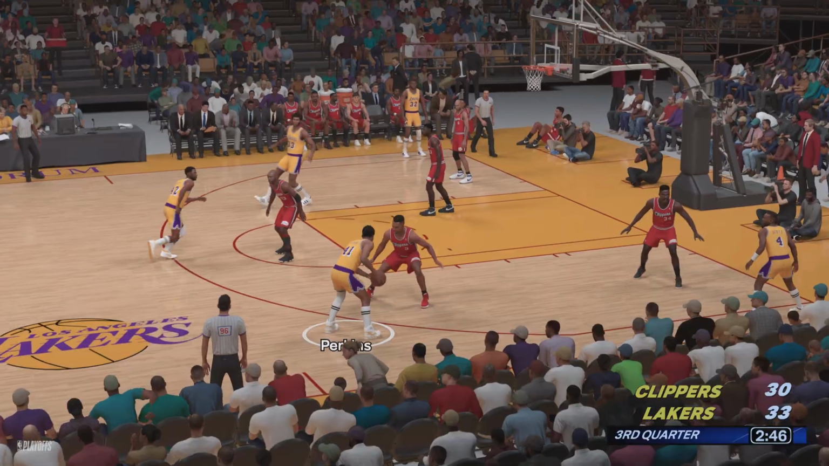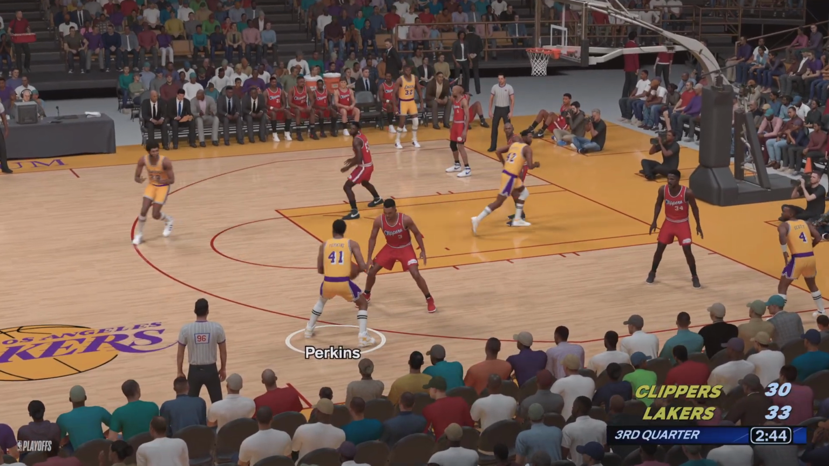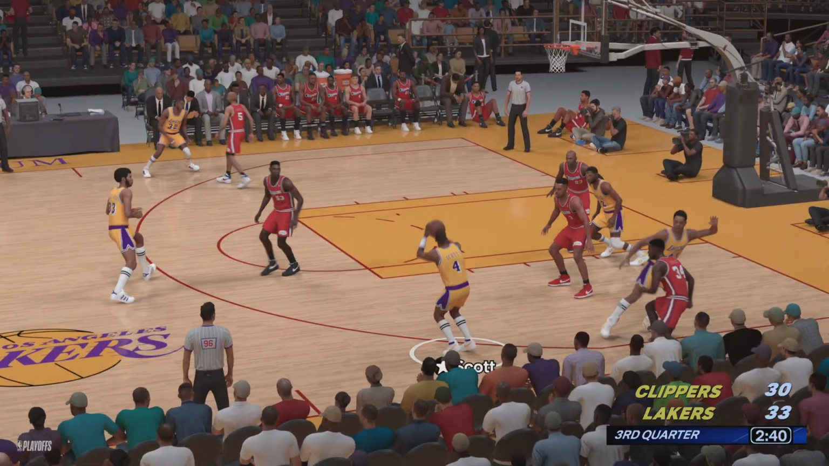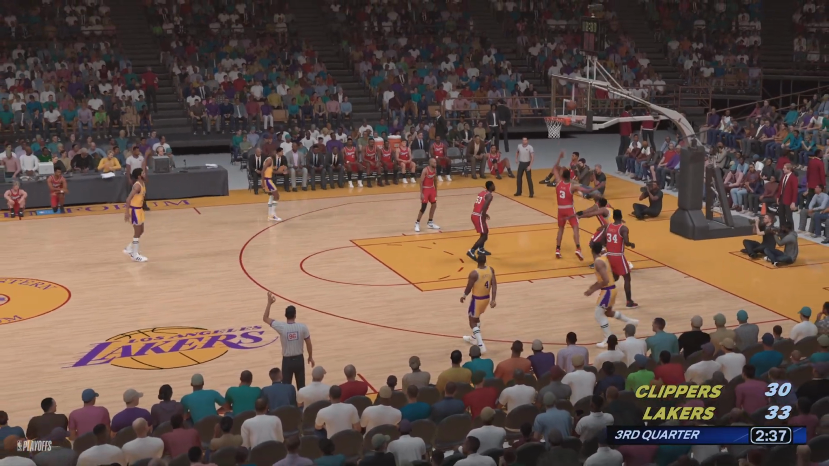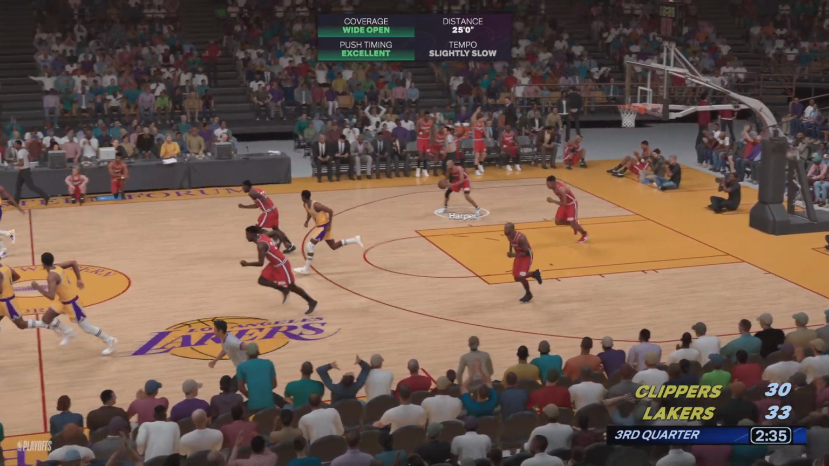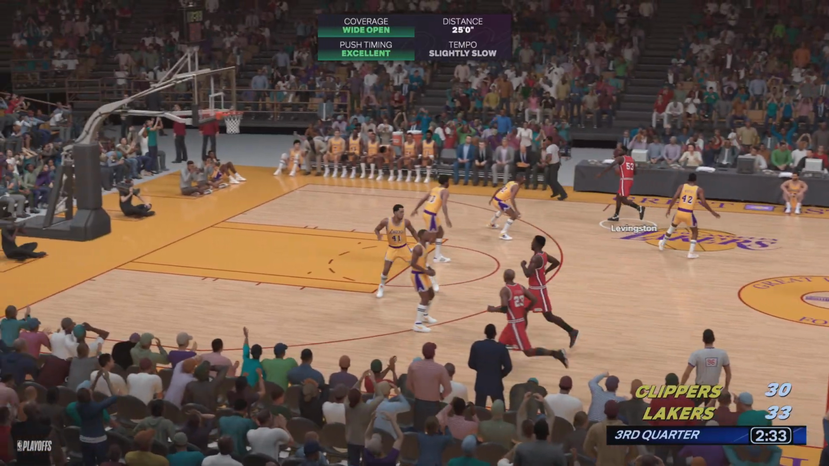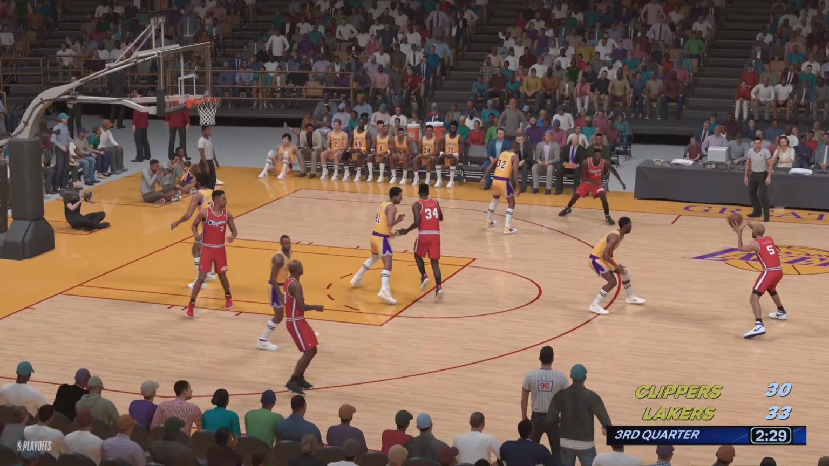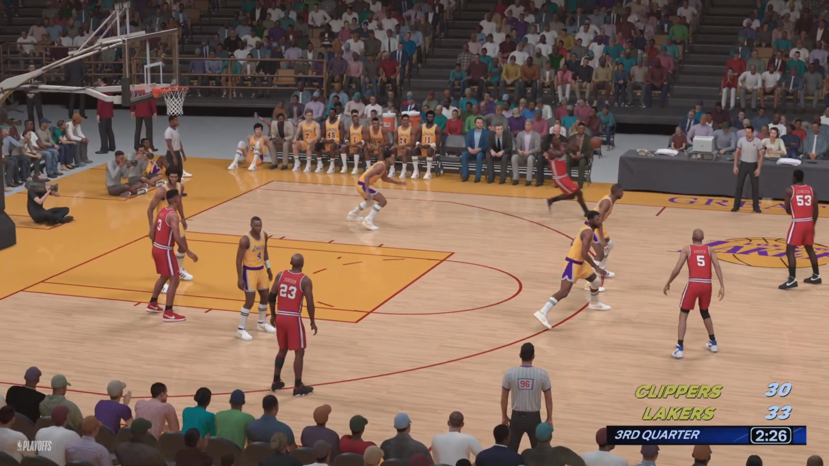Pass to Perkins. Abdul-Jabbar with it. Outside, Scott jacks up a 3. And it's King with the rebound. Perhaps he was a little too open that time. Won't see that from him very often. Now Harper. Good ball movement here by the Clippers.